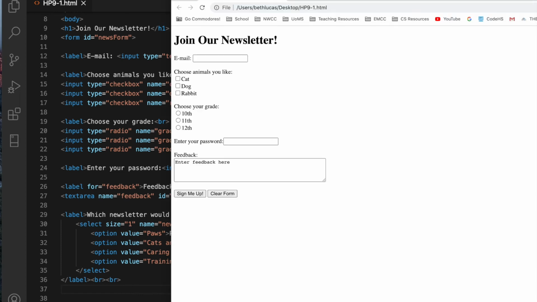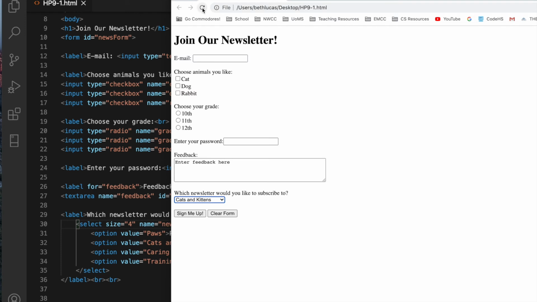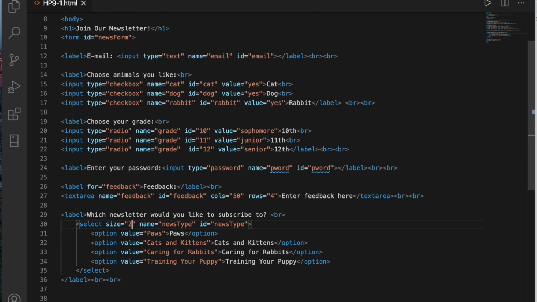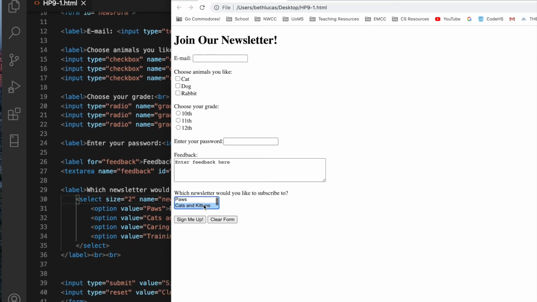All right, let's take a look in the browser, refresh, and now we have a selection list. So you've seen these before. You click the drop-down list and you have options that you can choose from, and those are the options that we coded. Now, you can change the size value. Let's look at what happens when I change the size value to 4. If we change it to 4 and refresh the page, then it shows all of our options because we have 4 options. If we change the size to 2, then it only displays 2 options, but we can scroll and see all of the other options.